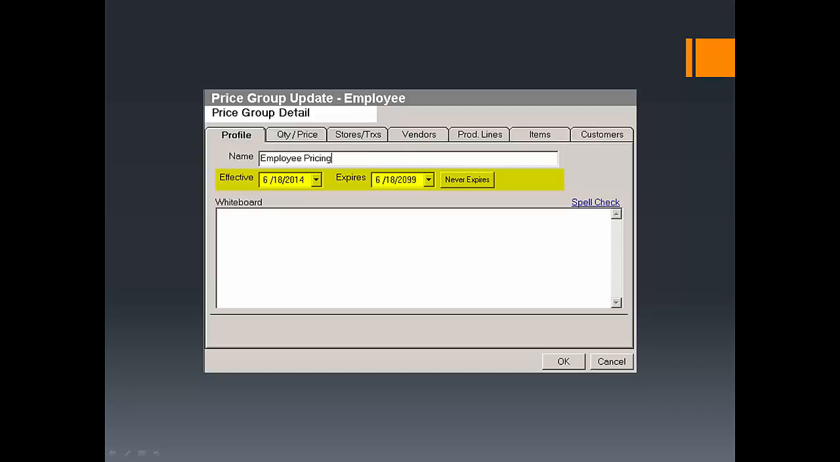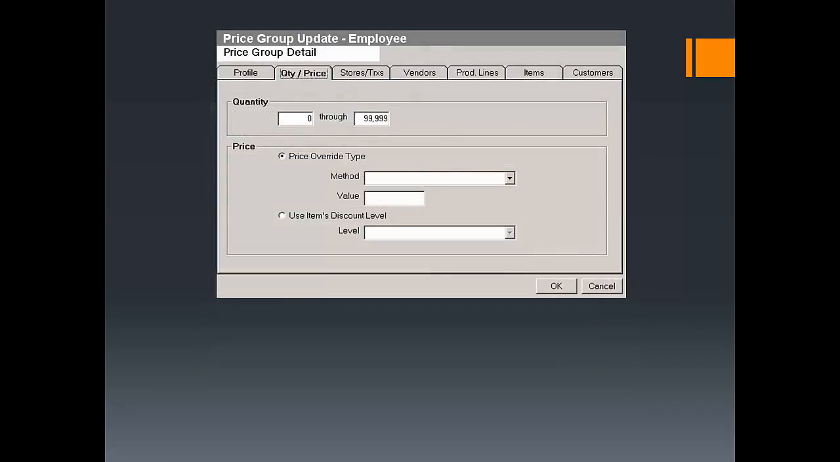Otherwise, leave as is, and the pricing won't expire until 2099. The whiteboard can be used for any internal notes. On the next tab, Quantity and Price, we can choose a quantity minimum and maximum and select a pricing method. If we entered a quantity into the minimum field, such as 10, the employee would need to purchase at least 10 of each item to receive the special pricing.